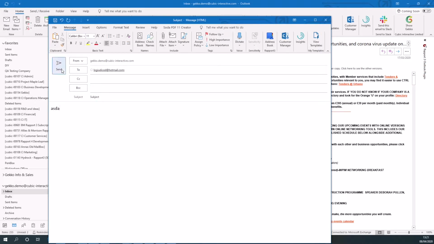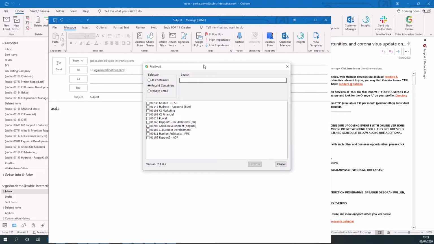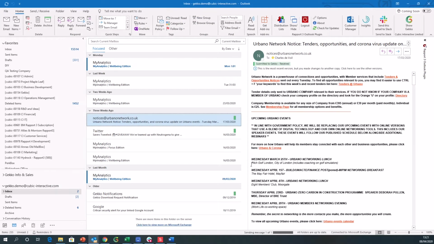And as soon as I click the send button, a pop-up will appear. So this is where I have the opportunity to select either one or multiple containers. Now, as I said before, these could be projects, they could be accounts, they could be customers. So I'm going to choose one in here, CI Marketing, click continue. So the email will be sent off. It will file and tag that email against that particular project container.